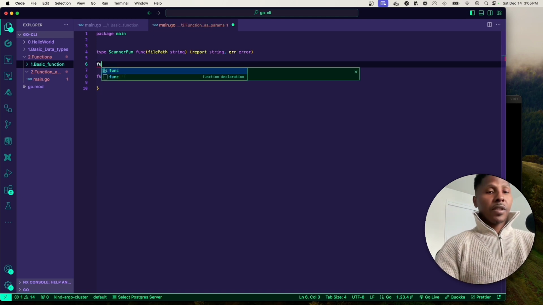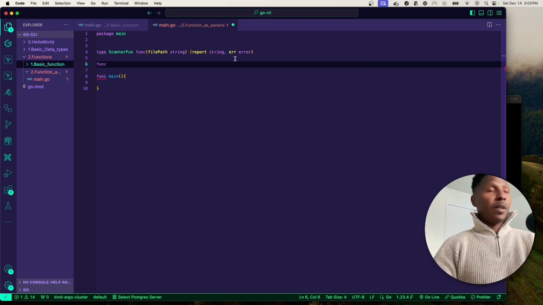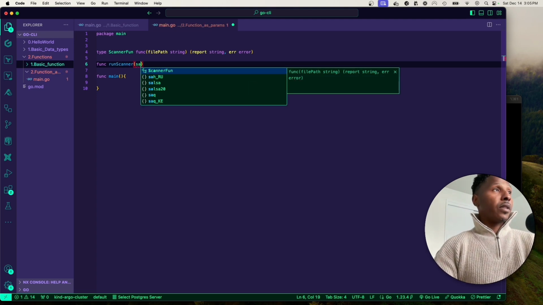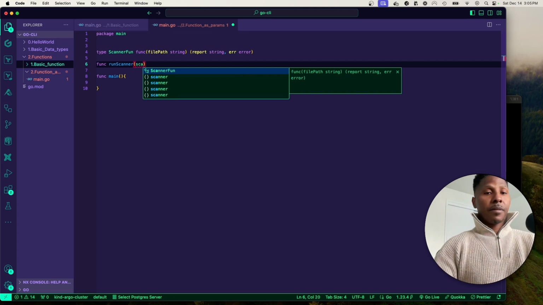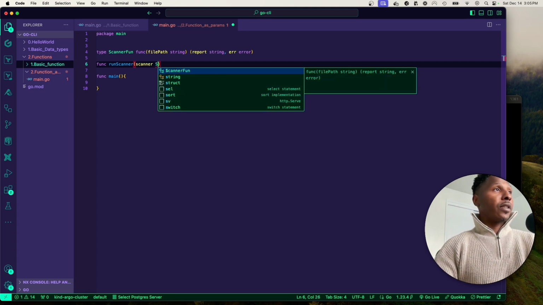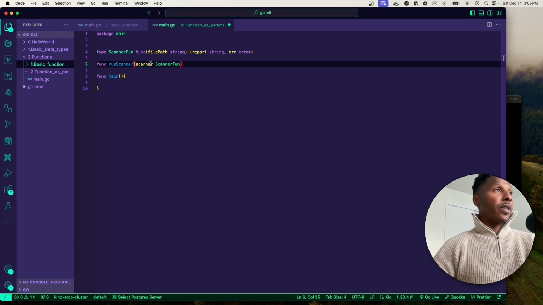So now let's make a function that aligns with that type. Run scanner, and it will accept that scanner, which is a scanner function. So it accepts a function of this type, because this is a function that accepts a string and returns a report string and an error. And so we want to have this be defined by that type.